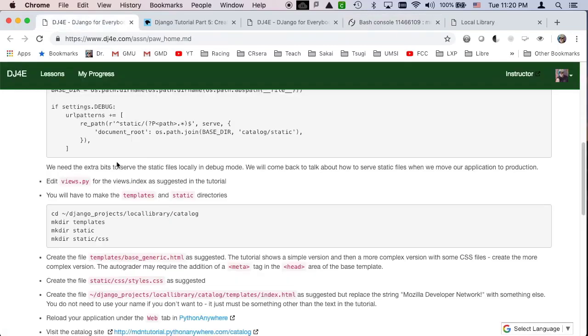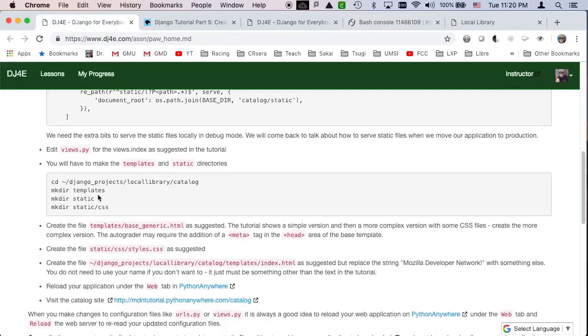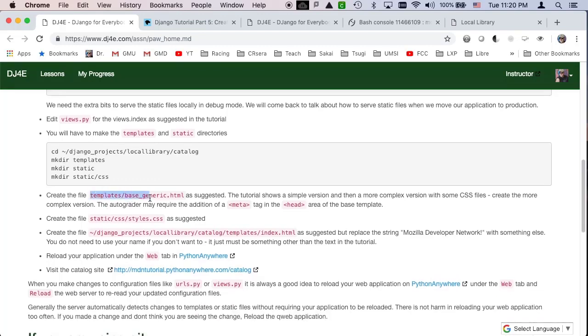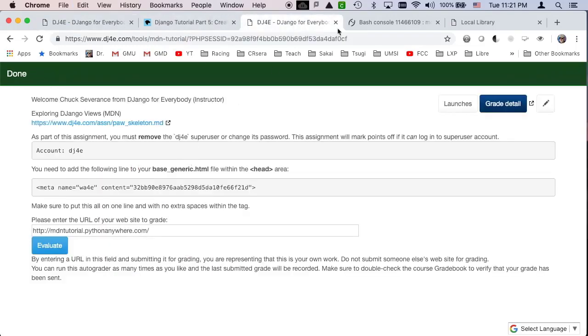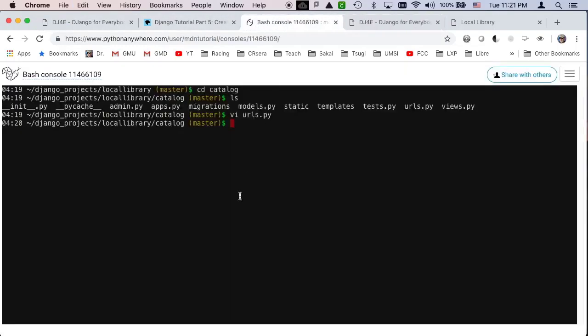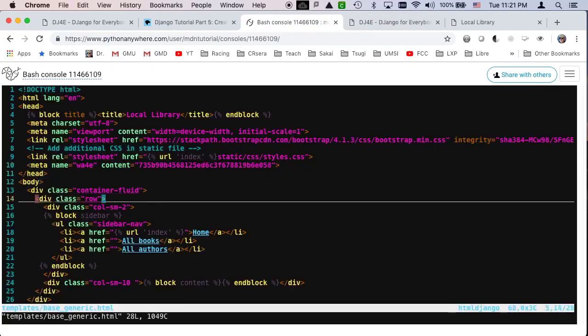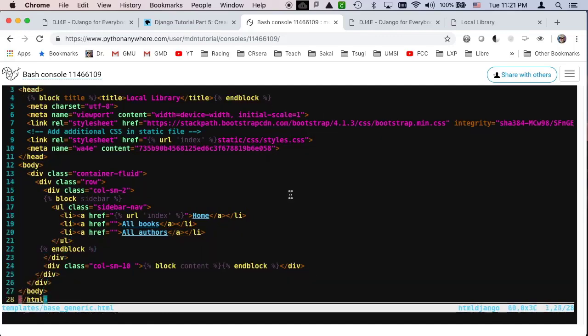Well, first we make some folders. Make a folder called templates, make a folder called static, make a subfolder called CSS, and then we edit this. These already exist, and this is something that just comes straight from the tutorial. I changed this right here, so this is a little bit different.